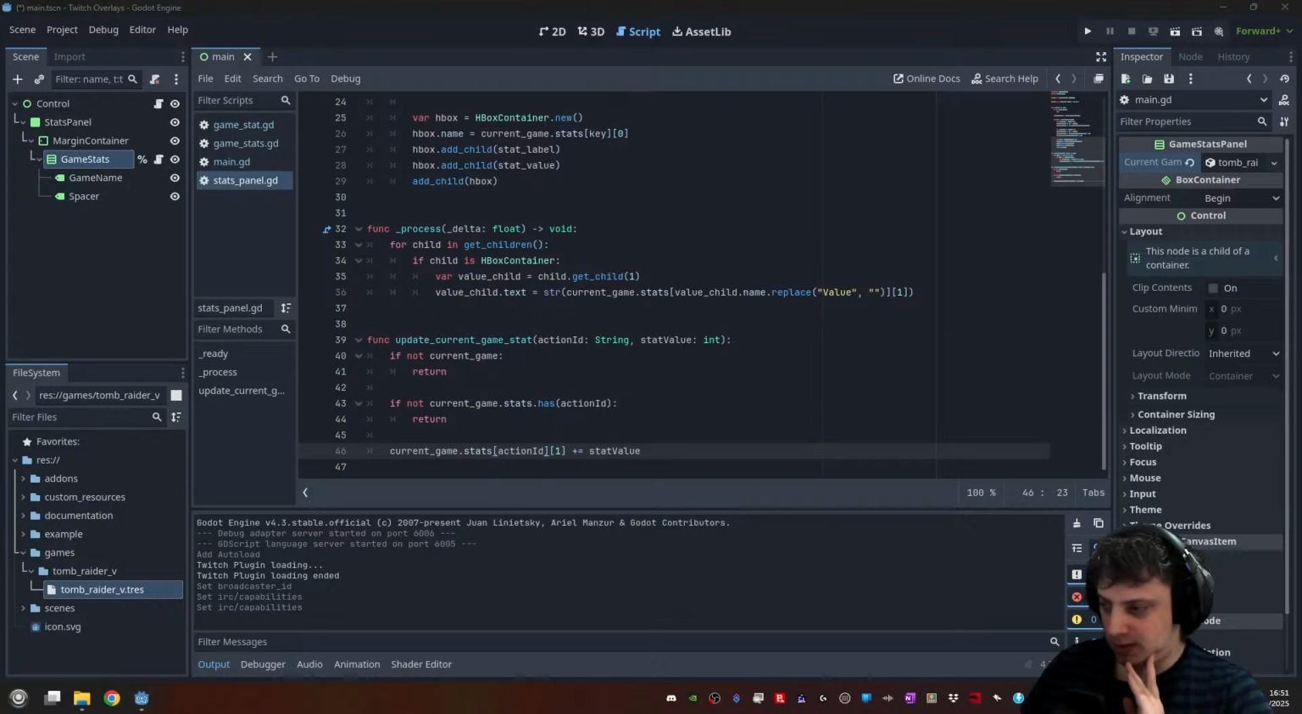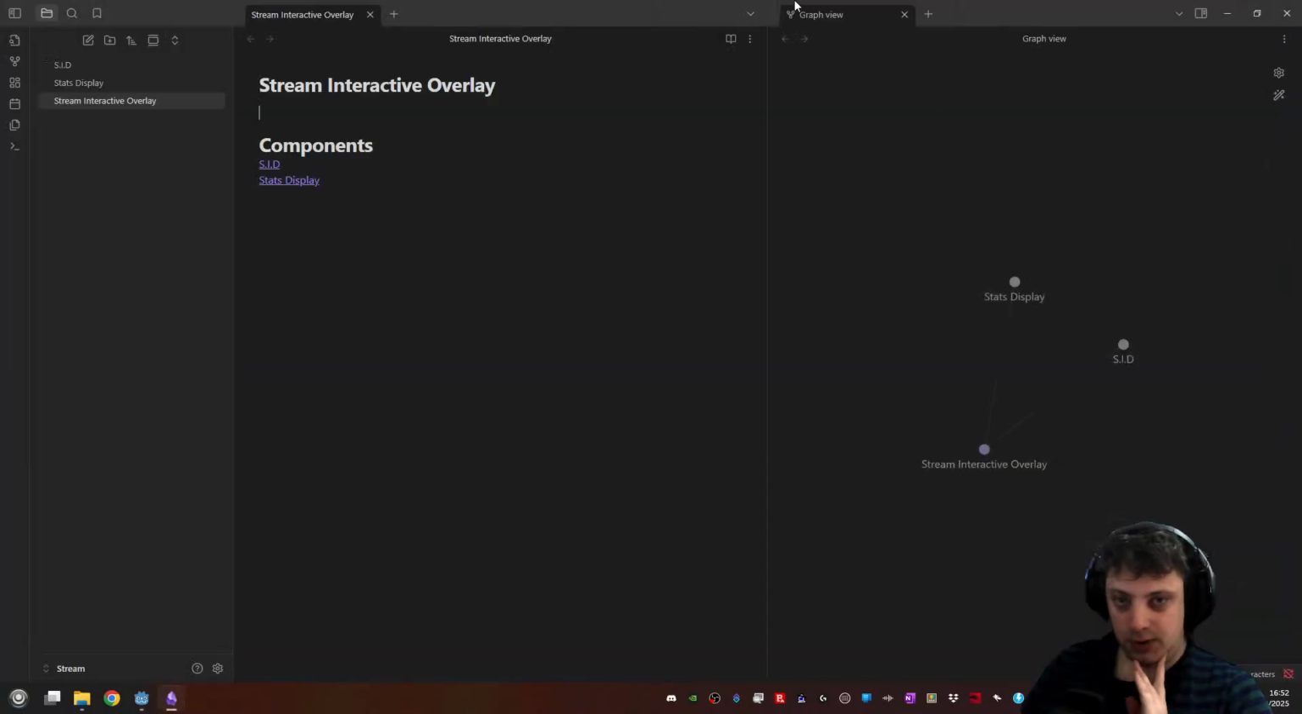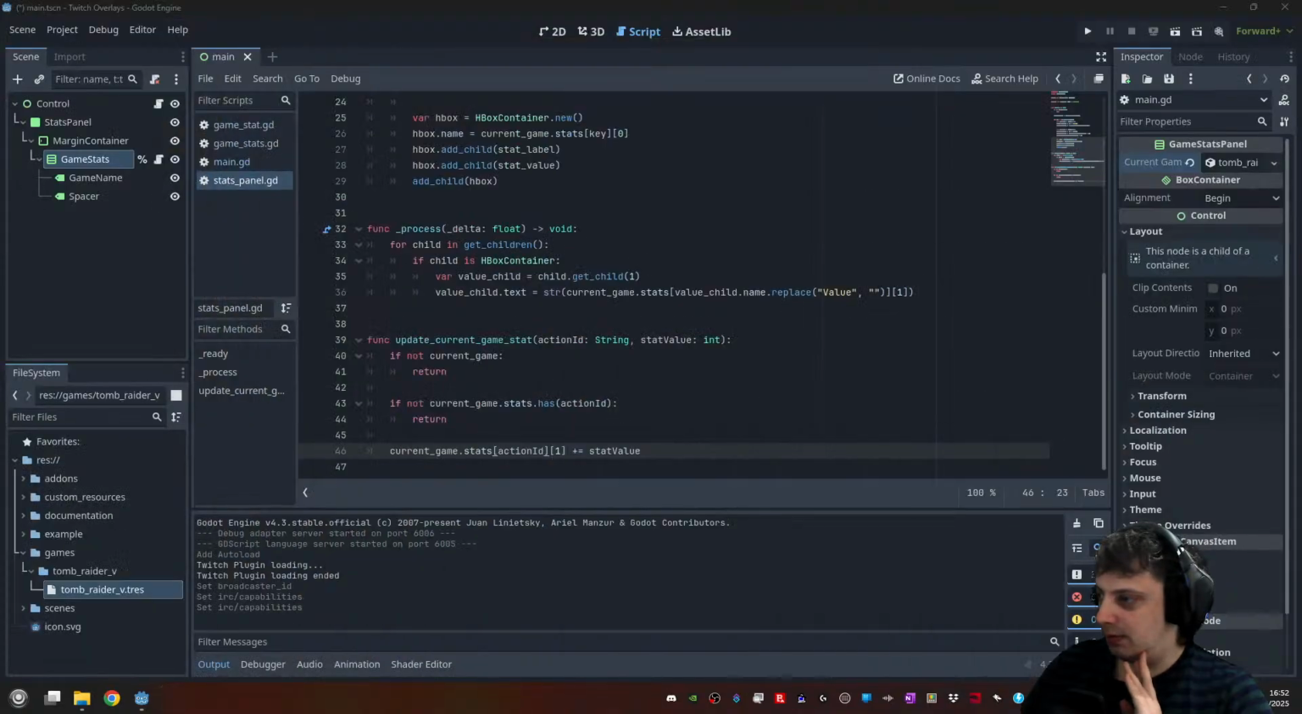So let me load up Obsidian. Make sure that I've got the right view open. It should do good. There's nothing in here that's not meant to be seen yet. To be honest, I haven't done a lot in here, so it's probably not going to be that useful.